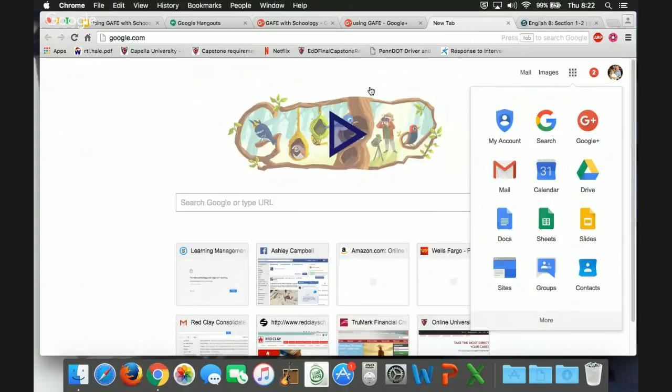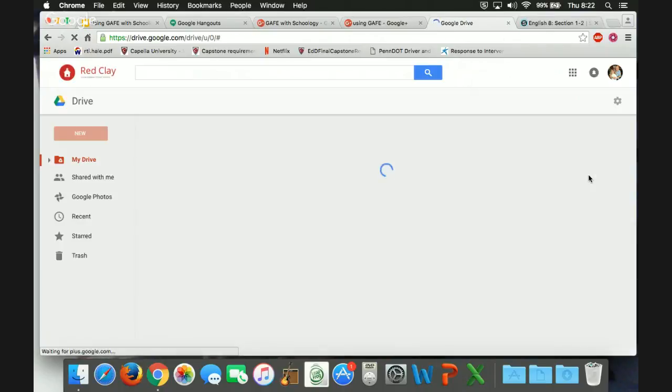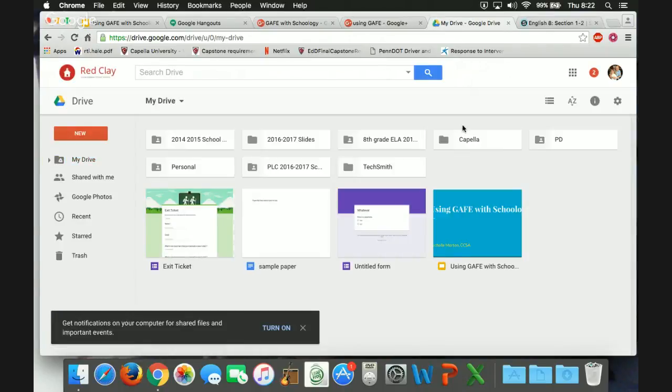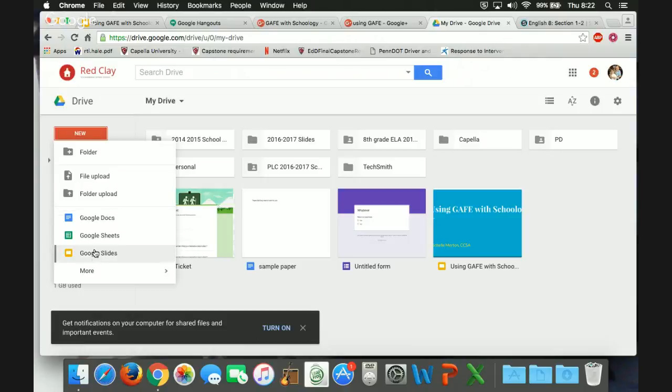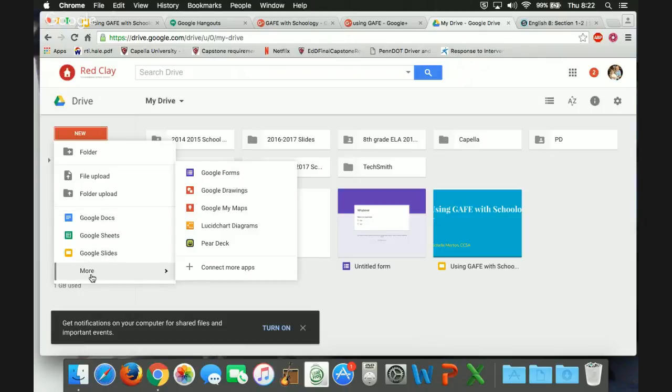Let me just show you really quickly the other apps, just a quick overview. Again, from this front screen, you'll see the box of boxes, or the waffle as Google calls it. And then we've got Mail, Calendar, Drive, Docs, Sheets, and Slides. So I always start kids off by showing them the Drive. And on the Drive, this is how you can organize your information. By clicking on New, you can make a doc or a sheet or a slide or a form.